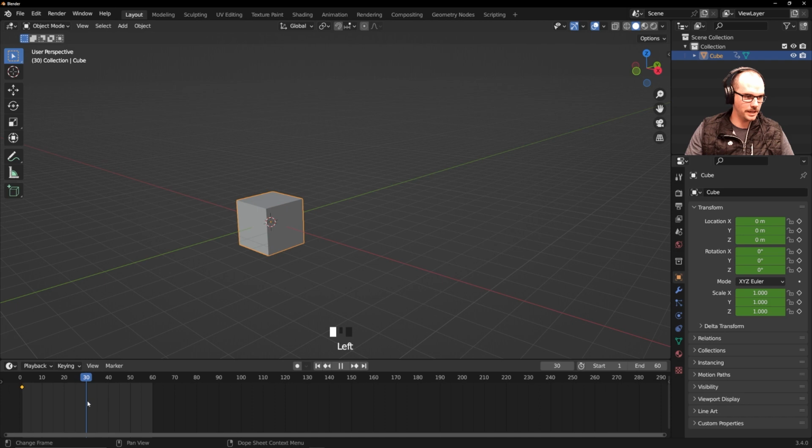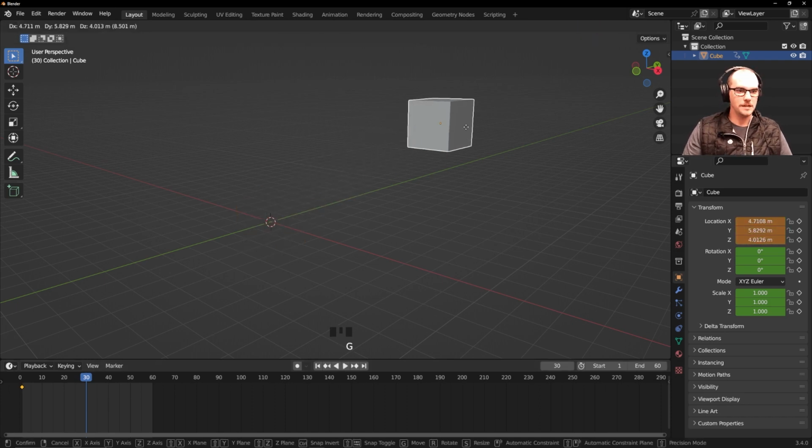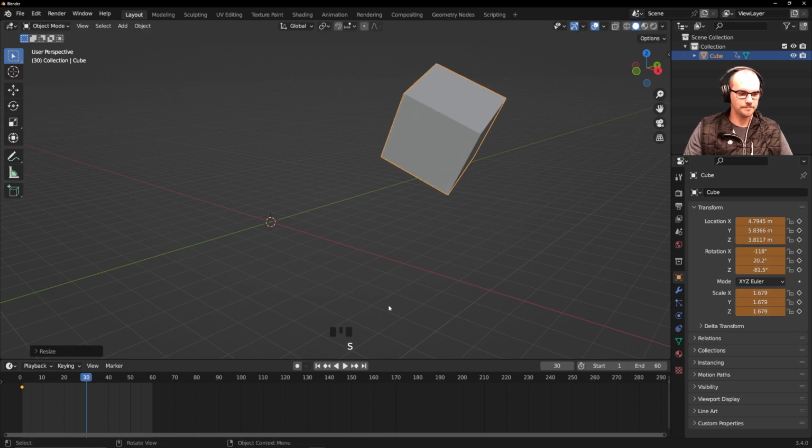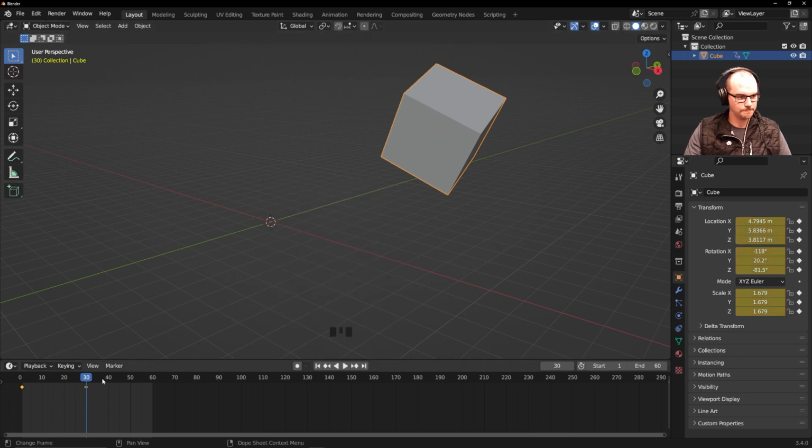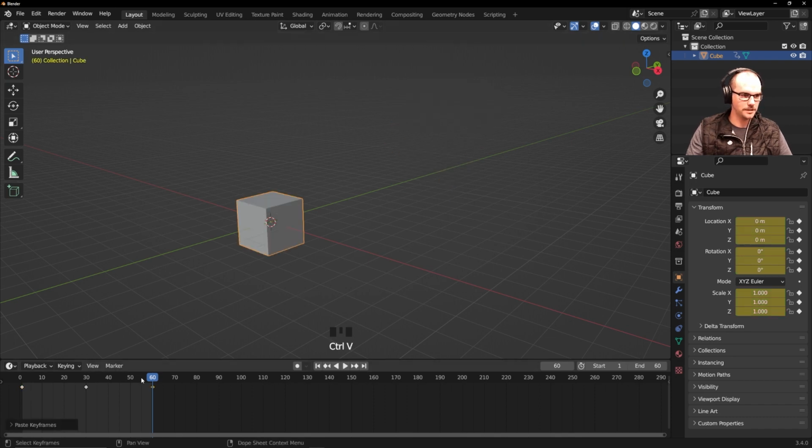I'm going to go to frame 60. Actually, why don't we make it looping like this? Okay, this is a fun exercise. So I'm going to G, move it, R, rotate it, and S, scale it like this. And then I'm going to I insert keyframes, location, rotation, scale again. Okay, great. And then I want it back on frame 60. I want it to go back to the beginning. So what I can do is select this keyframe here and just copy, Control C, Control V, paste. So I copied the same keyframe that was on the first frame to the last frame. So it should loop perfectly like this. Yeah, okay.